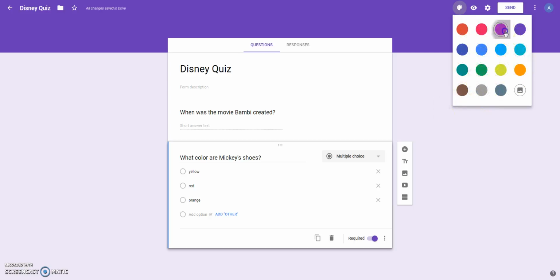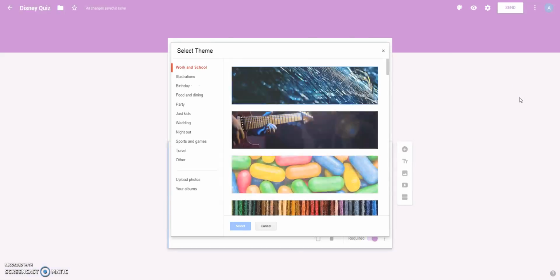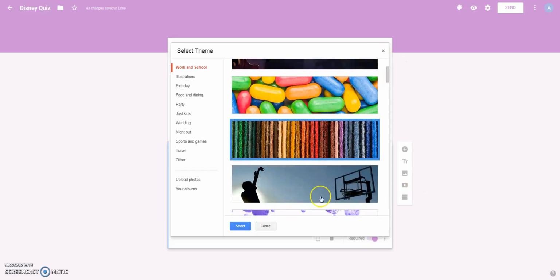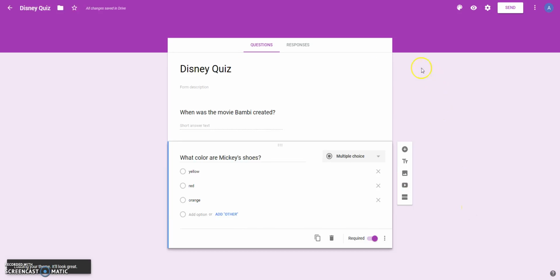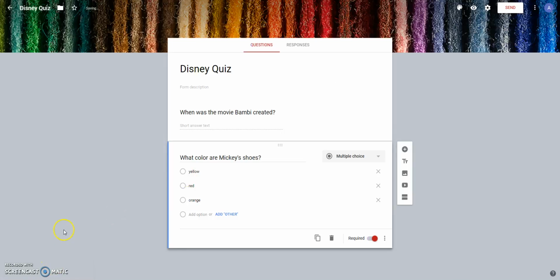So for example, if I wanted it to be a different colored purple, or you can even put a picture as a background just by pressing the image button. So let's say I just wanted to do the strings, and it would change it into that theme, just to personalize your quiz a little more.